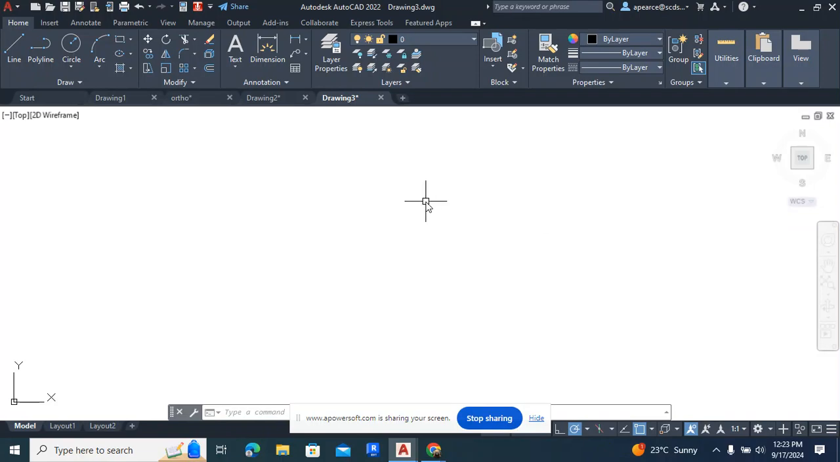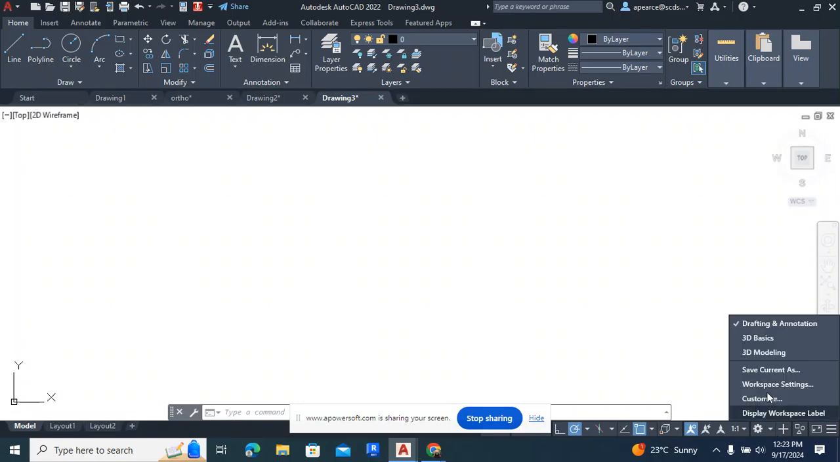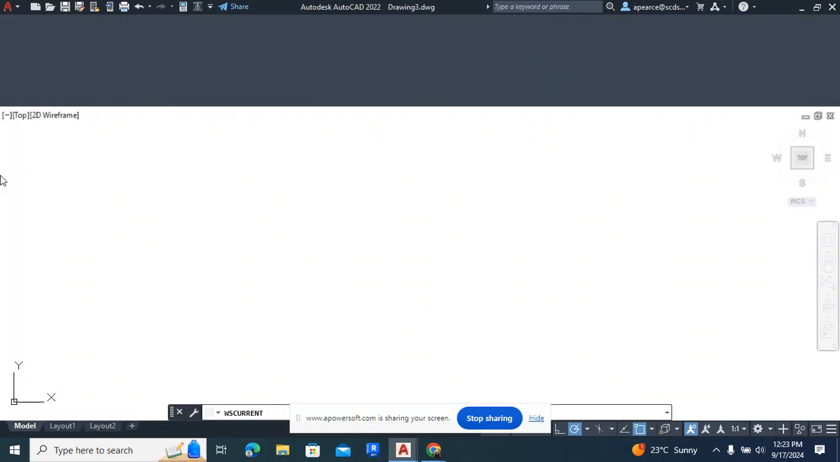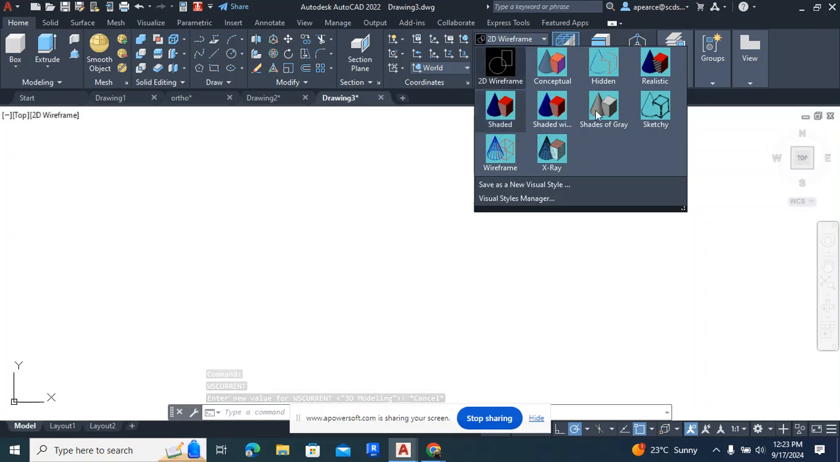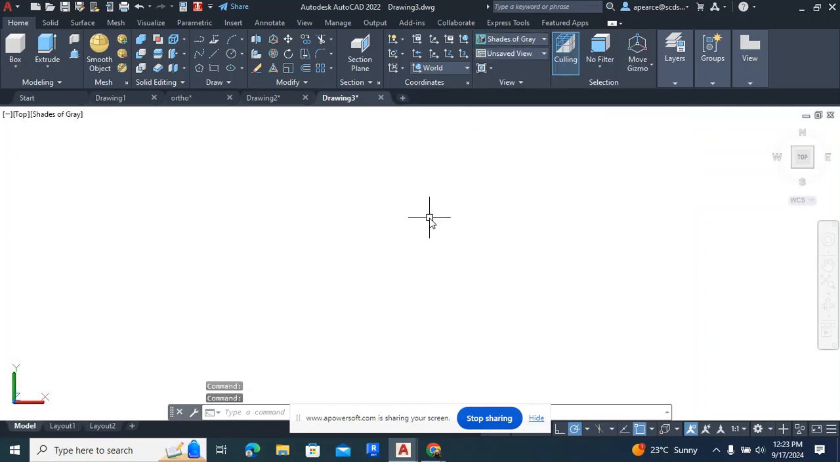So the first thing we're going to do is go to the bottom of the screen. We're going to go to 3D modeling, and it's going to change our ribbon. So we're now in 3D. We're going to switch from 3D wireframe to shades of gray so it's easier to see.